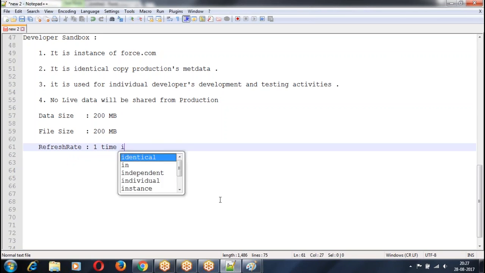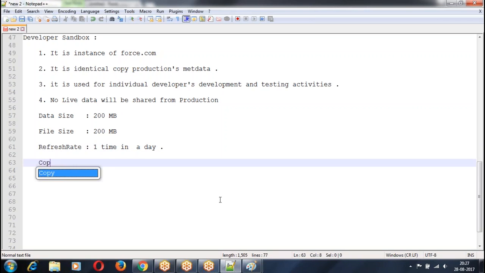Refresh rate, one time in a day. What is that? From production, what are we going to get? Metadata only.